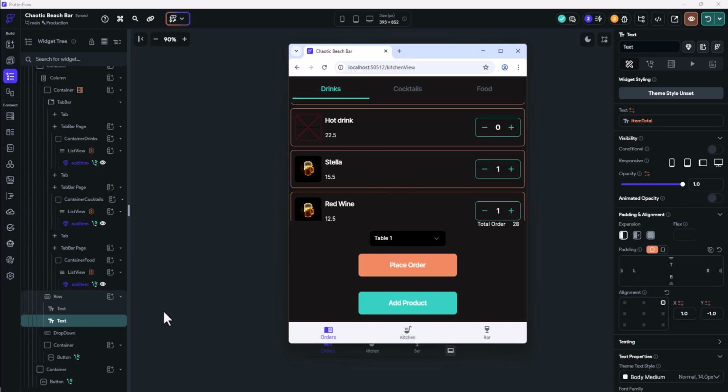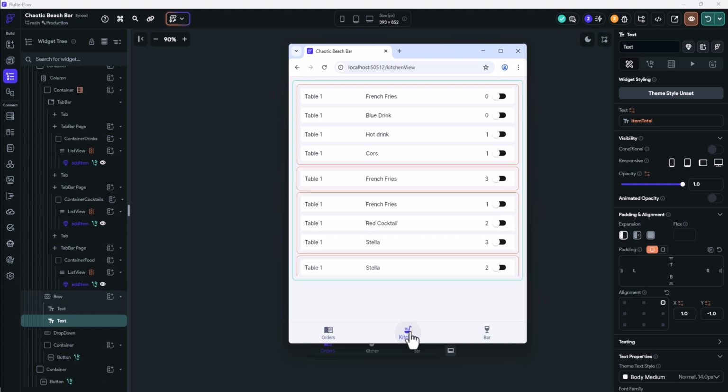Now, the only other thing I've done is a little formatting while we're here, I've added a table number over here to it. I've formatted that over there. So what we want to do is add the table number to the order, because if we go over to the kitchen view at the moment, we've got the most recent first. We can see that we've got a few things that we need to tidy up. I mean, it's got 0 French fries and 0 blue drinks here. We shouldn't really have that. And also, we want to mark those as having been done and removed from the list. But those things are relatively simple, so I'll get on with that.